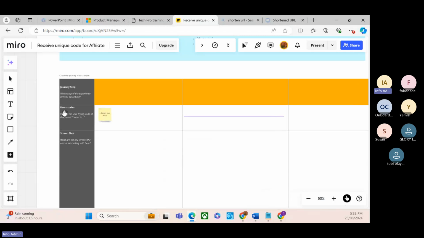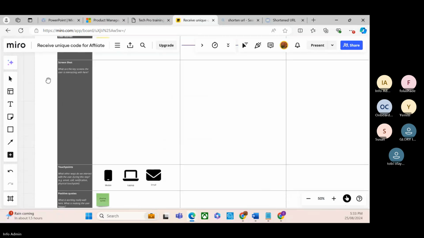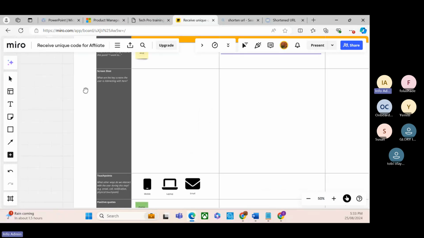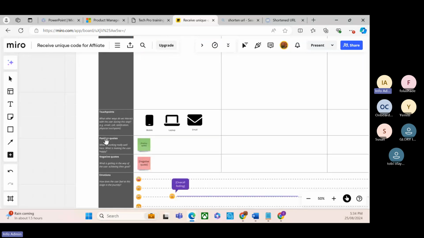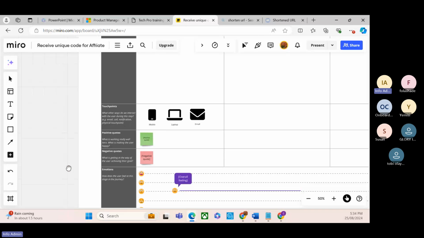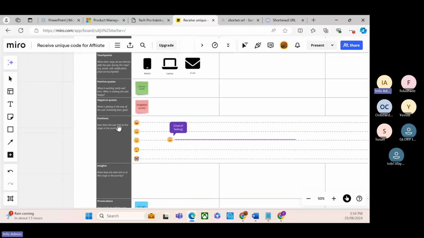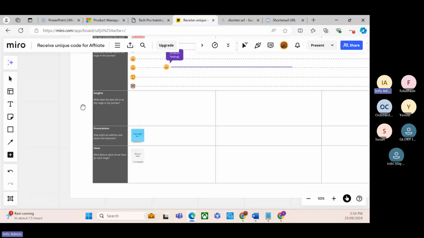So the journey, what are your touch points? What are the key screens, the touch points, mobile, laptops, positive codes, negative codes? What are the emotions when they are doing it? All these things you just have to feel. They are very good, these things. There are many other things.